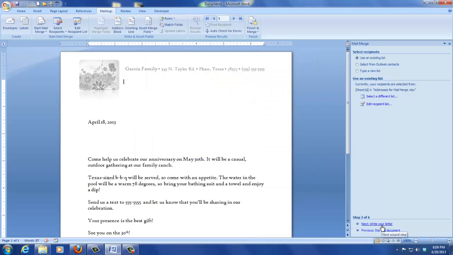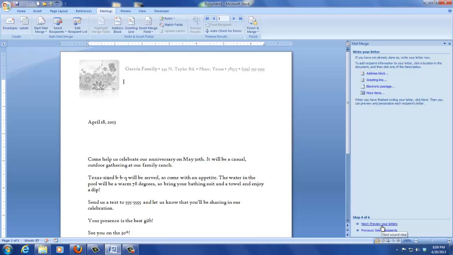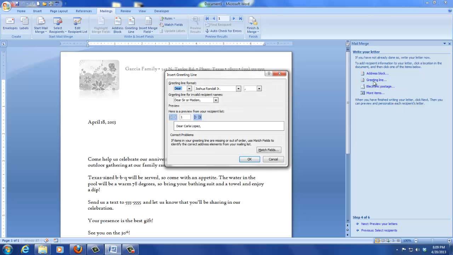Step 4 asks us to write our letter. And here we want to personalize the letter to each of our friends. And so we are personalizing the greeting line, which if you'll notice in our letter, it is missing. If you hover over the letter and click just above the first paragraph. Now in the wizard, select Greeting Line. The box that opens shows a sample of how our greeting line will appear.